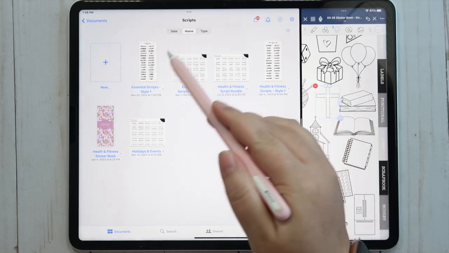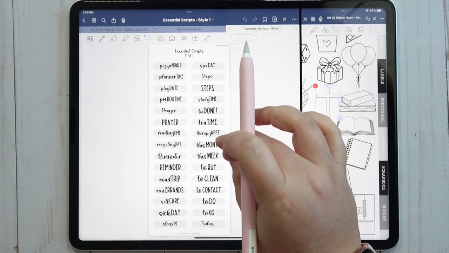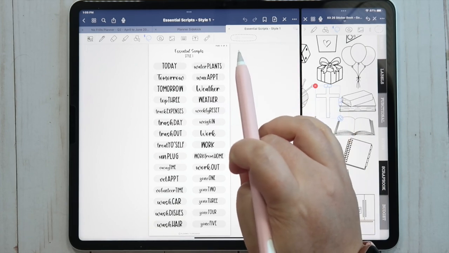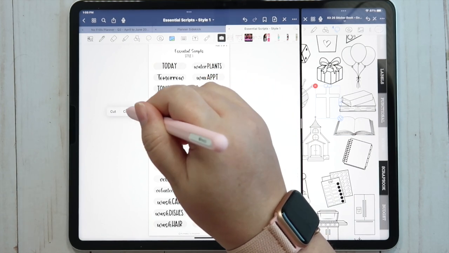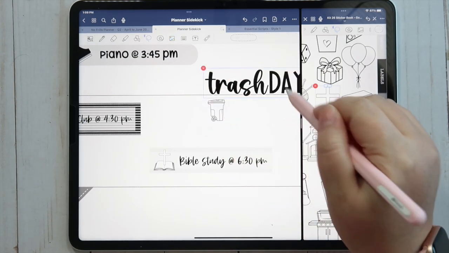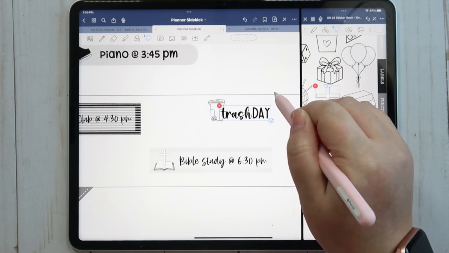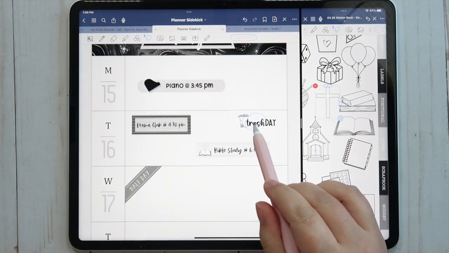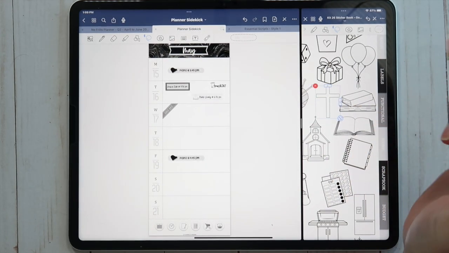So I'm gonna go to scripts, essential, and we have trash day on this page. Why, oh, there it is, okay. I'm like, why am I not seeing it? Oh man, I need this coffee now, I think. Okay, there we go. So trash day, and I'll move that a little bit further over in the corner. All right, so Tuesday's all good to go.